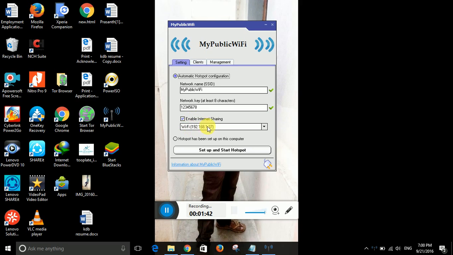And here you can see the notify Wi-Fi, and this is my IP address. Here you can see I have connected to Wi-Fi, so it is in Wi-Fi mode. That means it will act as a Wi-Fi repeater. If I select Ethernet, then it will act as a hotspot. So with this software, you can use it as a Wi-Fi repeater as well as a Wi-Fi hotspot.